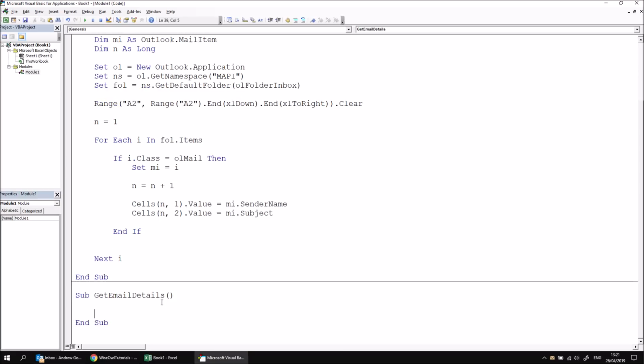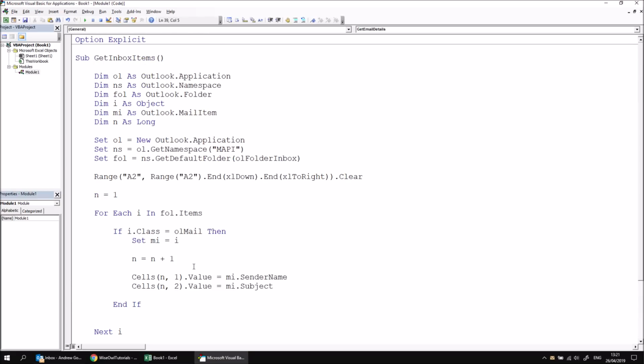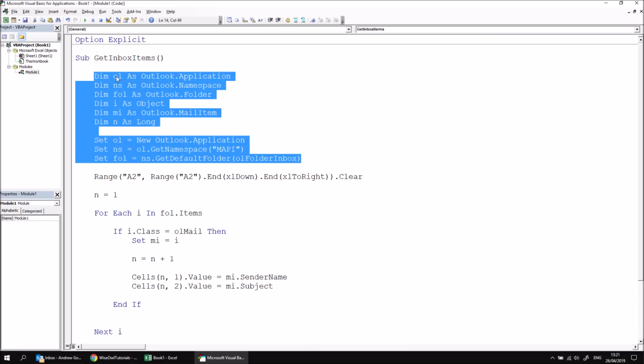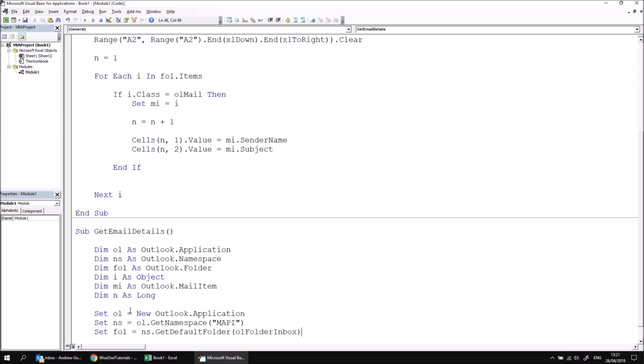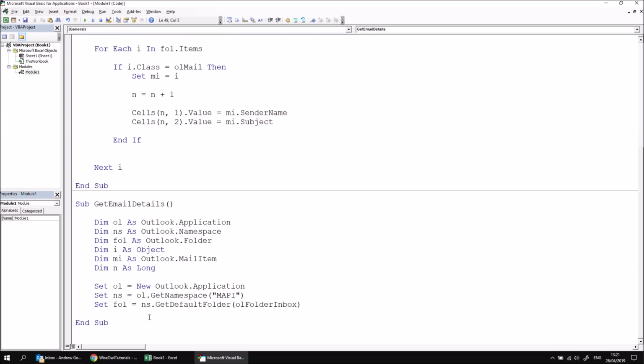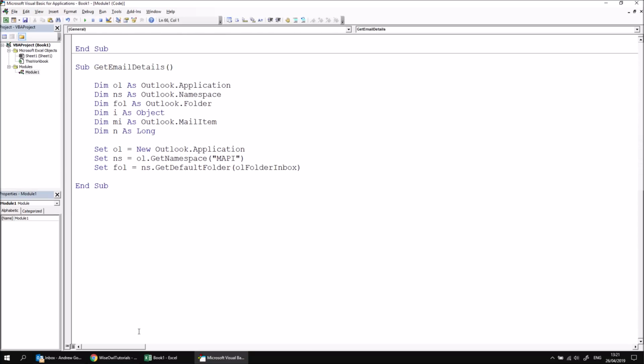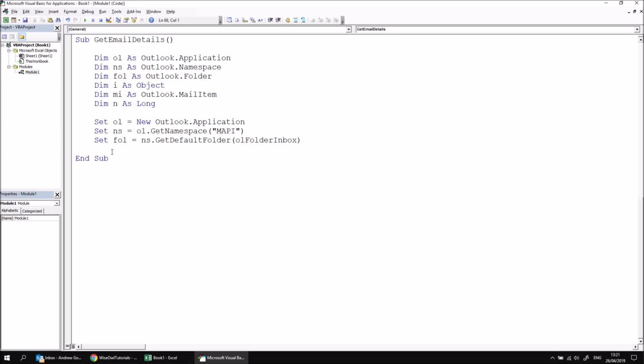Now, a large part of this procedure will be similar to what we've done already at the start of the previous procedure. So let's just do a bit of copy paste to save a bit of time. I'm going to copy all of my variables and then the 3 lines which set references to the Outlook application, namespace and inbox folder. So let's simply copy those and paste them straight into the Get Email Details procedure. I'll just throw a few blank lines in there to bring this one to the top so we can see a little more clearly what we're going to do next.